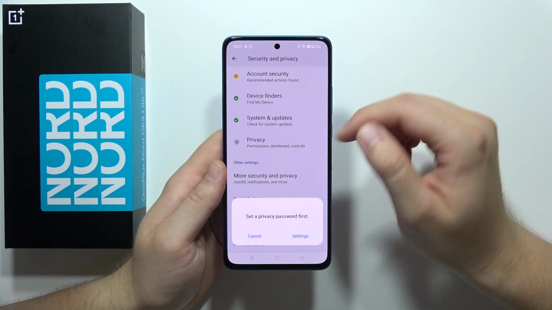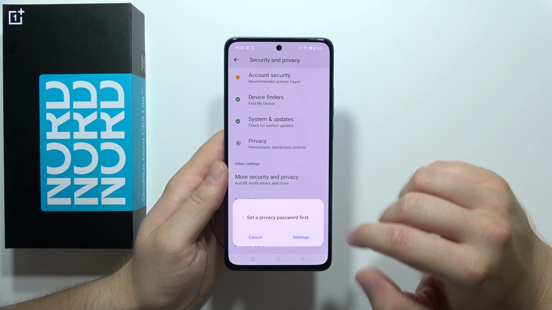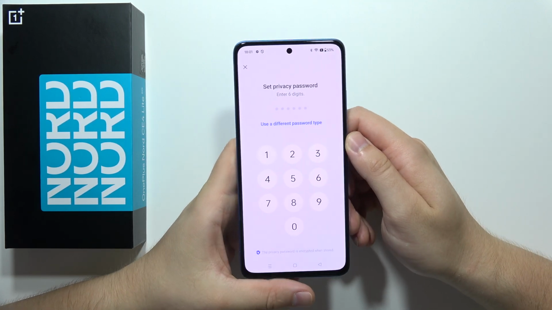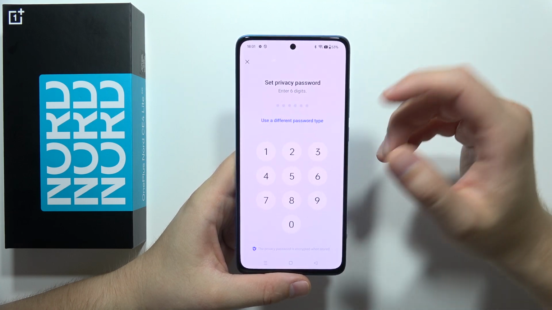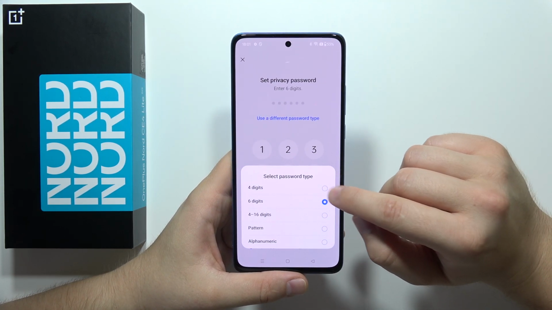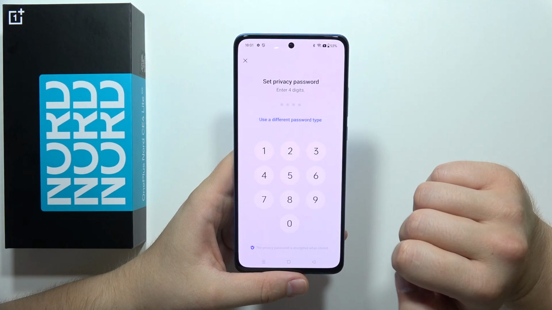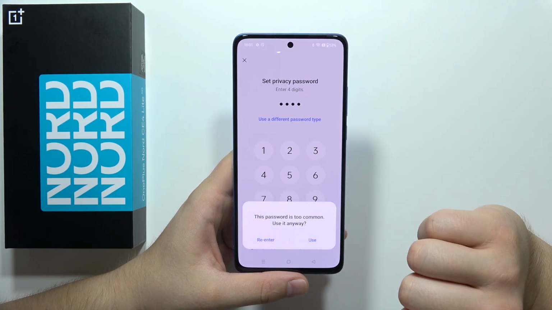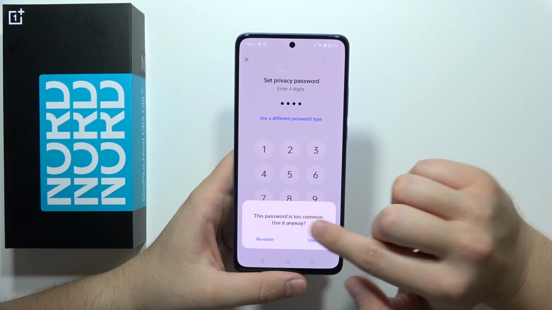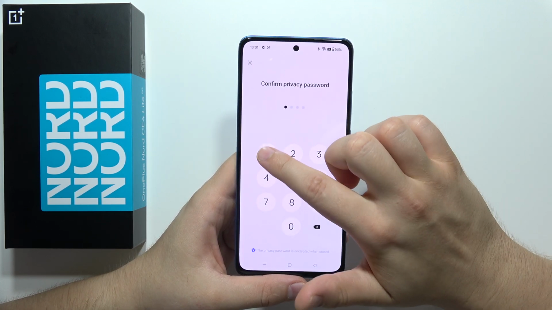When you tap on it once, you will have to first set a privacy password. So click on the settings. Now input the 6-digit code, but you can also use a different password type by clicking here. In my case, I'm going to add these 4 digits and use, for example, this simple password just to show you. If you get the information that the password is too easy, just click to use and input it one more time.